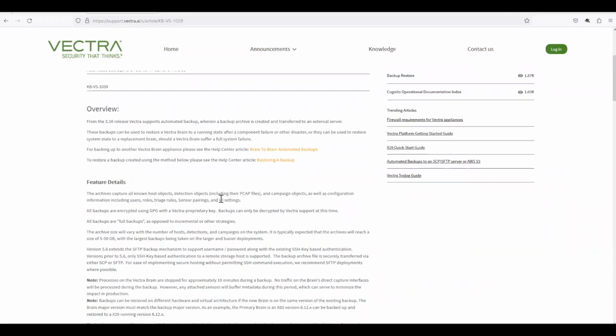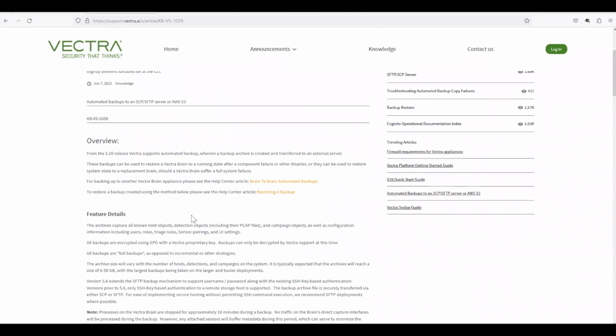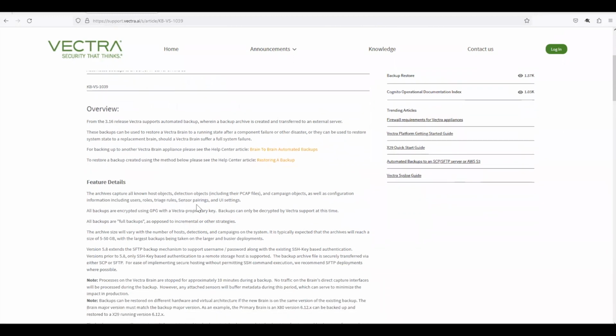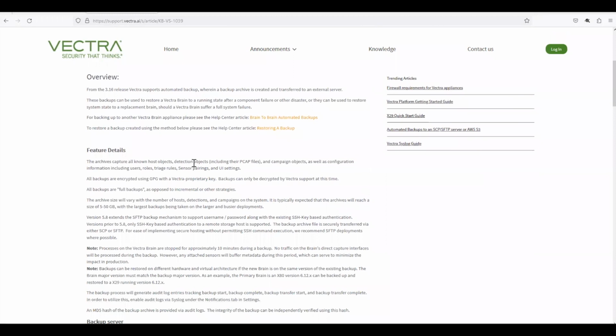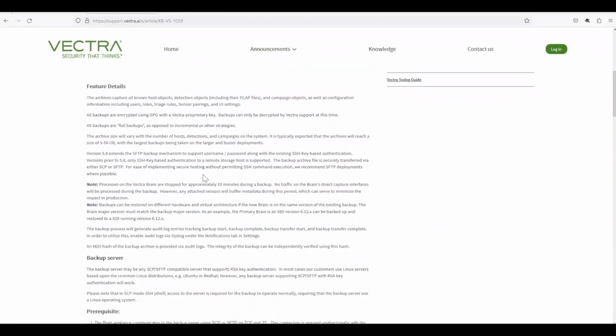As you have already seen in one of the earlier videos where we did the brain-to-brain automated backups configuration, backups are basically a mechanism provided to take a backup of all the data available in the Vectra Detect. If we look at the feature details, it covers what is included in the backup file. The most important thing to take note of is that these are all full backups and not incremental backups. All the backups we are taking will cover all the PCAP files, campaign objects, user roles, triage rules, sensor pairing, and UI settings.